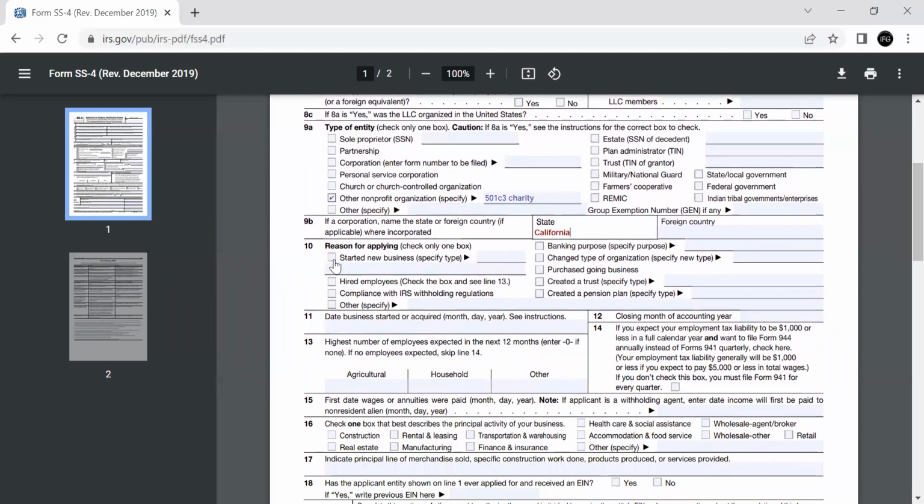Reason for applying, this is for a new business, a new nonprofit organization. You can put 501c3 or a nonprofit. The date the business was started or acquired, we're going to use today's date. This is the same date that is on our articles. The closing month of the accounting year, check with your accountant to be sure. Some people use a calendar year and end in December, and some use a fiscal year. We are going to use June.